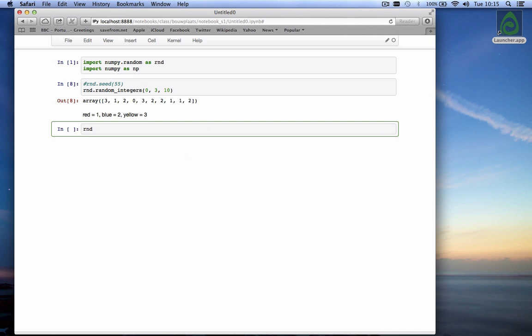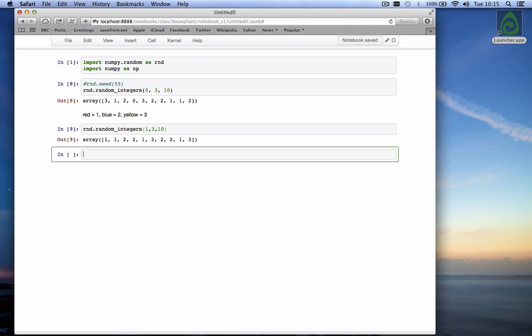So we do rnd.random_integers, start at 1, end at 3, including 3, and we're going to draw 10 balls. And we get this. So it's 1, 1, 2, 2, 1, 3, and so forth. So it is red, red, blue, blue, red, yellow, and so on.